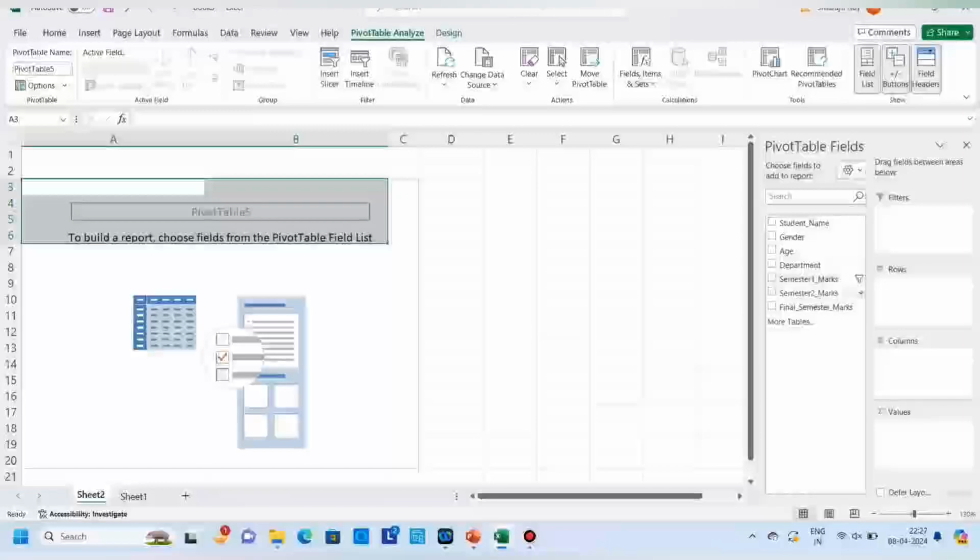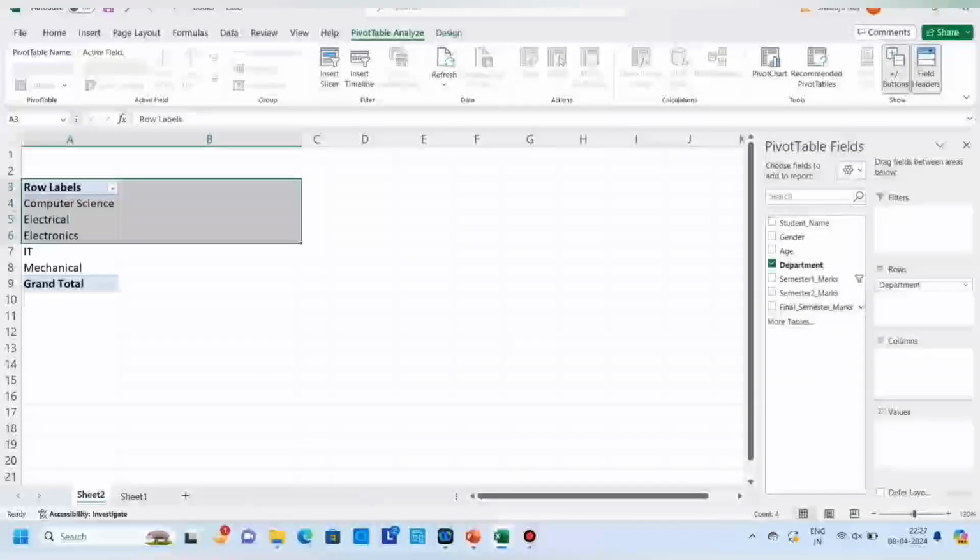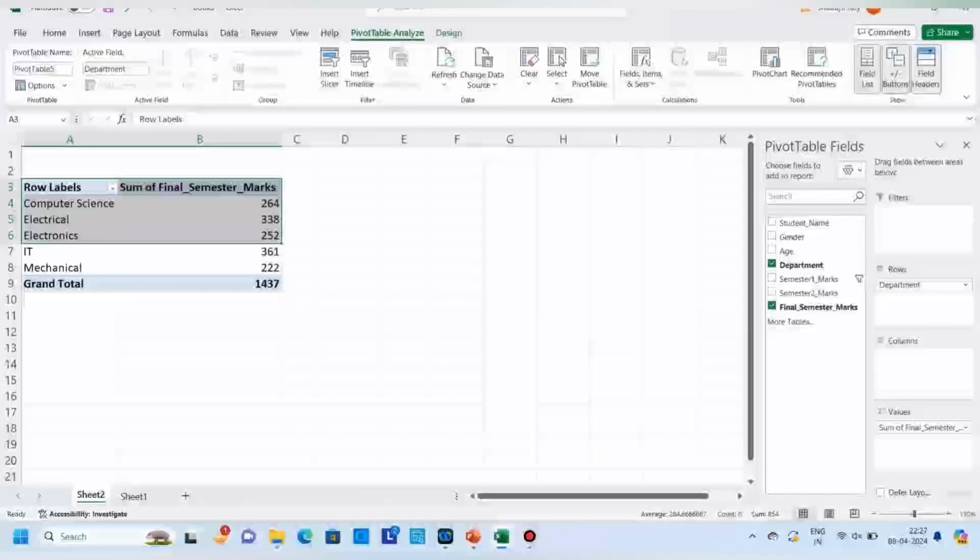Now suppose I want to see final semester marks based on department, so I am dragging department into rows and final semester marks into values. So here you can see the pivot table is plotted based on the department.